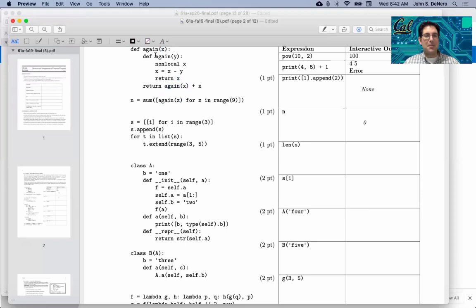Yeah, there are simpler ways to compute 0 than this. Okay. That may be the best understatement of the semester, John.